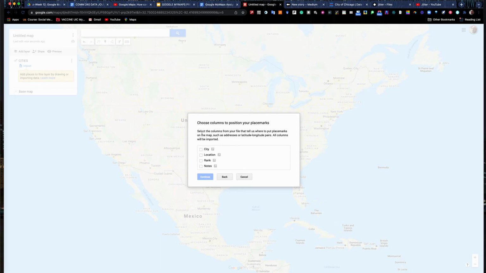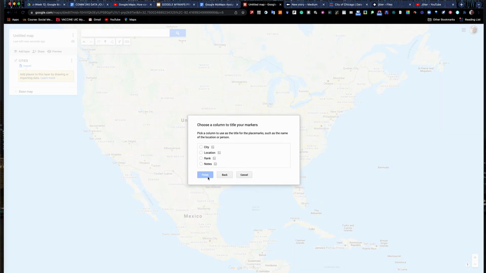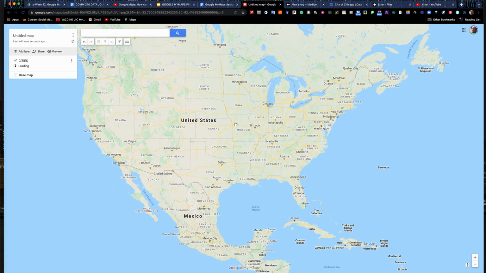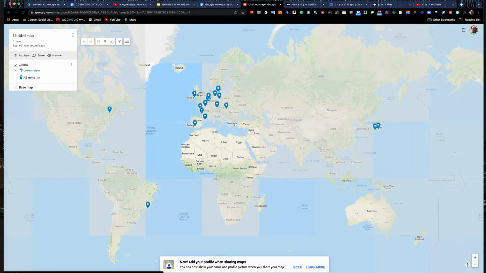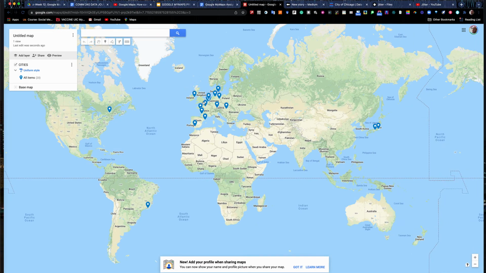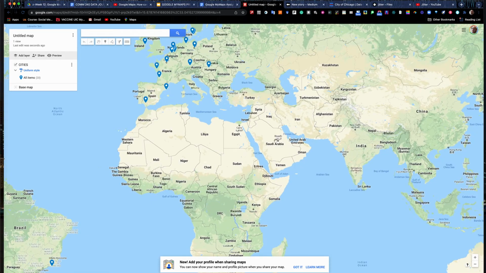Choose the columns to position your place marks. Location would be a good one. And then a label for it. I could do location, but I'll just do city. Hit finish. It'll take a second to load, and it'll always center the map over the highest concentration of pinpoints, in this case, Europe. So I can zoom in a little bit more.